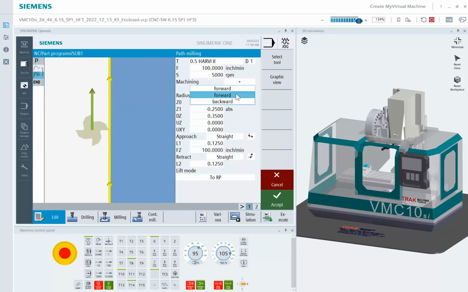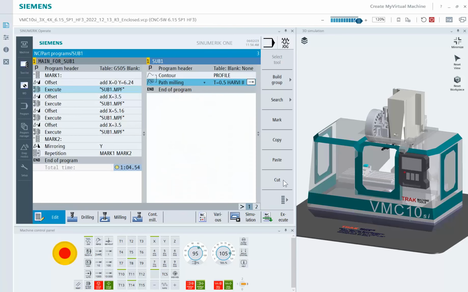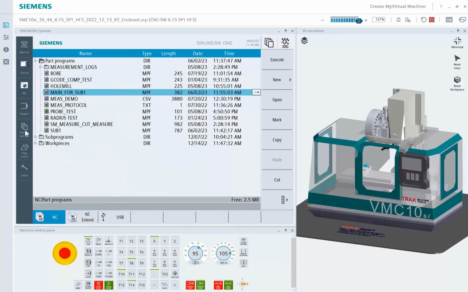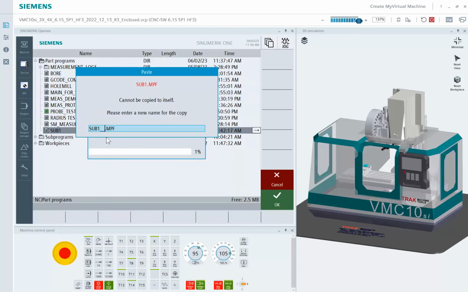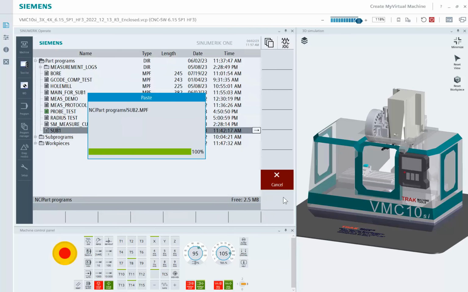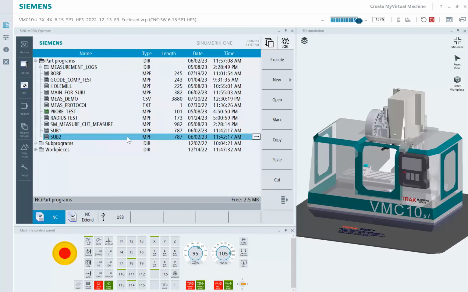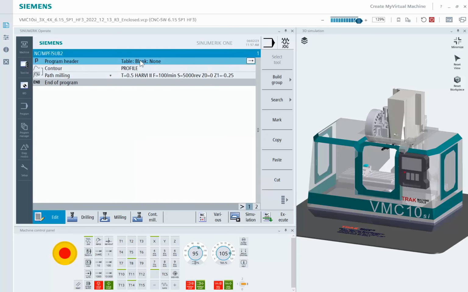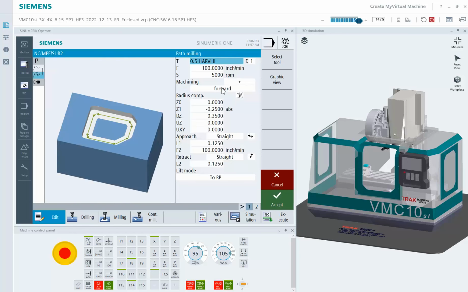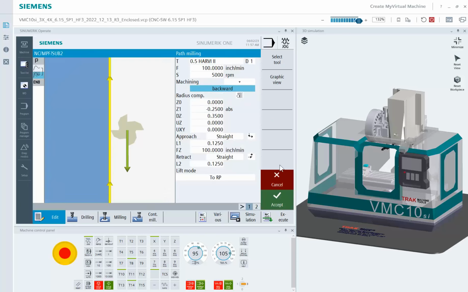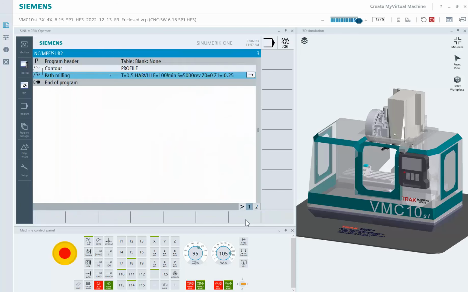So in my case, I would need two separate subs. Kind of easily handled, right? I could go in and say, okay, let me grab sub 1, copy, and paste it. I'm going to call it sub 2. All right. So sub 2, I'm going to, at least at the sub level, make it look like it's conventional milling. So I'm going to flip that backwards.